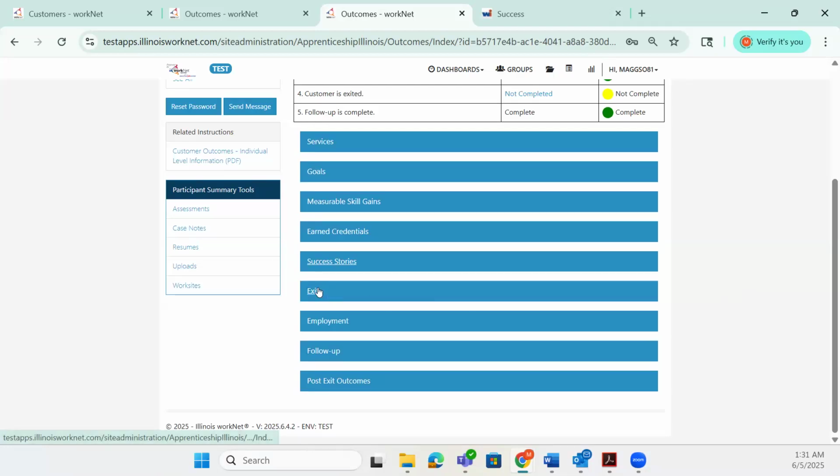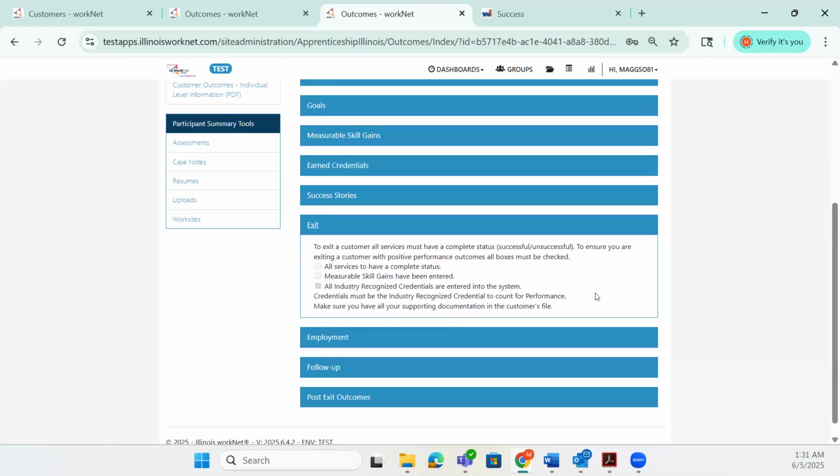The next section is the exit section. This section tracks the pieces required to exit an apprentice. All boxes must be checked before the apprentice may be exited. They will automatically check items included in the apprentice's profile. All services should have a complete status. Measurable skill gains have been entered, and all industry recognized credentials are entered into the system.